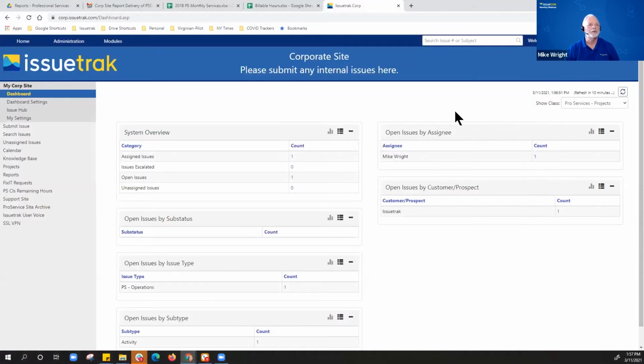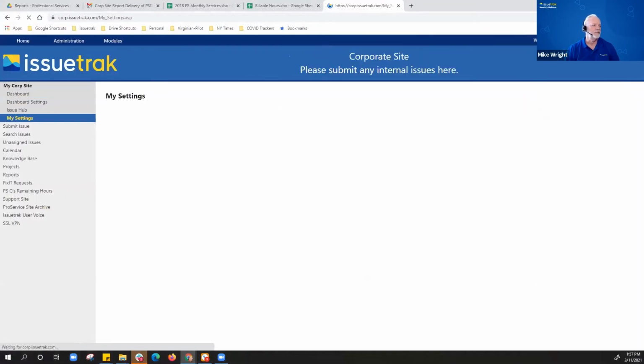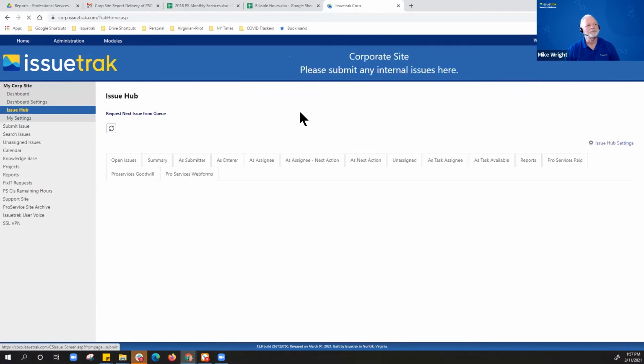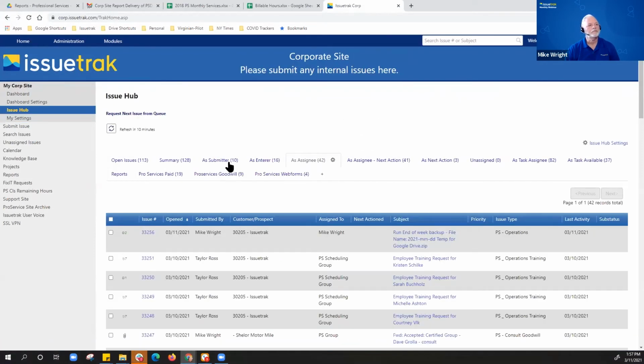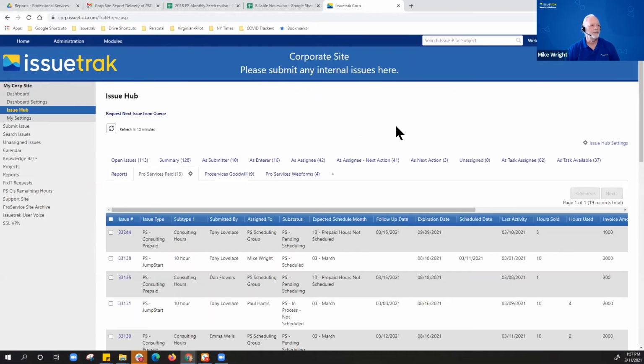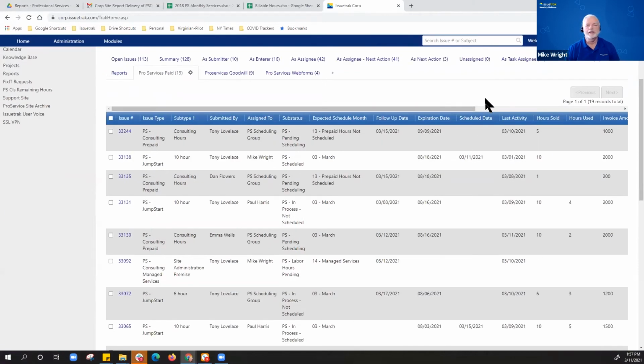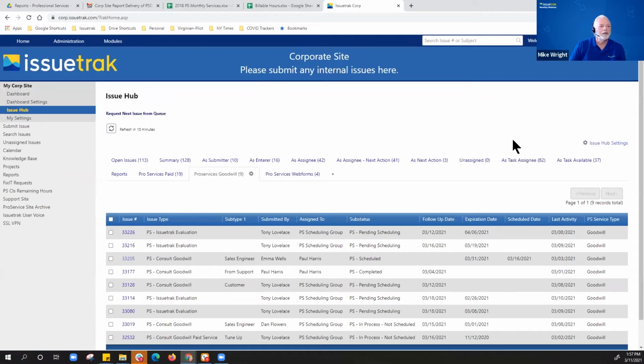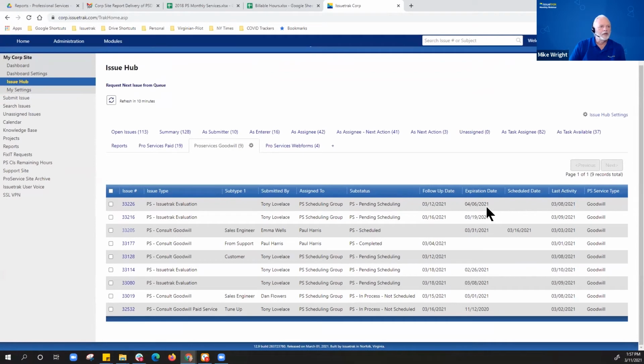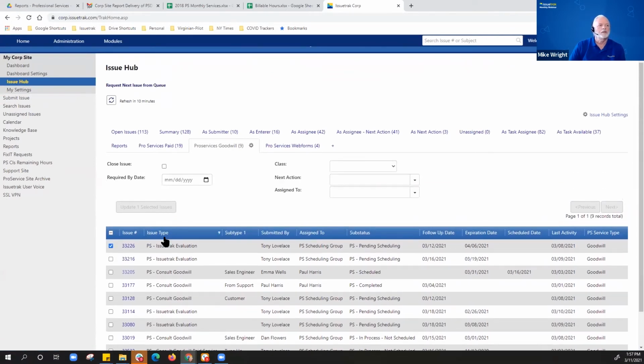Now, if you happen to be doing things on the Issue Hub here, again I'm going to rebuild it, go back to my paid items. Another thing that's important about the Issue Hub is that there are certain things that I can do. For example, if I look at this goodwill and say, we've done this particular issue right here and I would like to close this one, I can check that box right there, and I can check this box, and I can update it and close the issue by clicking this button.